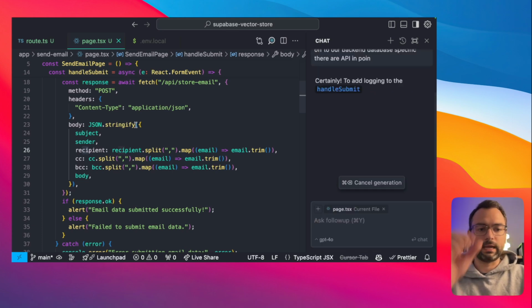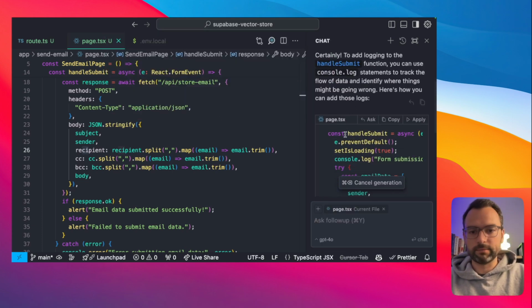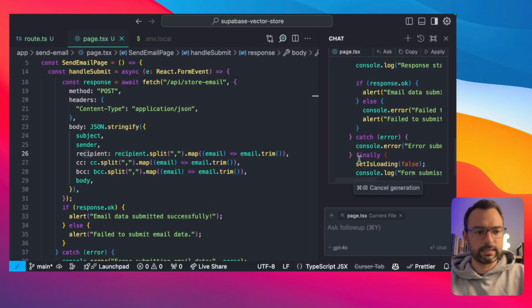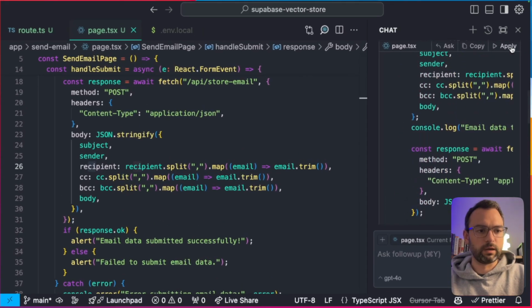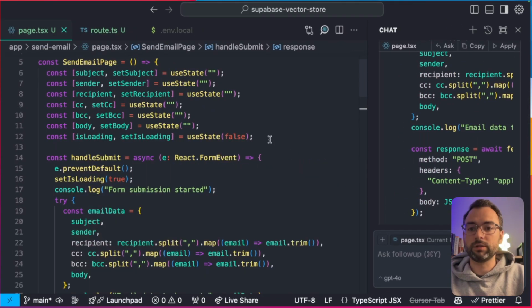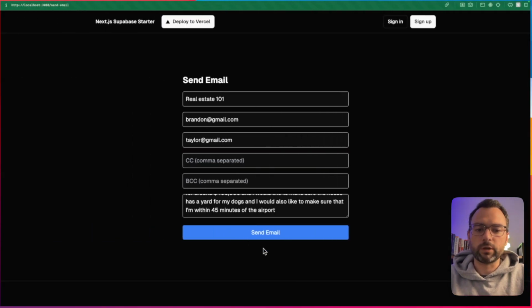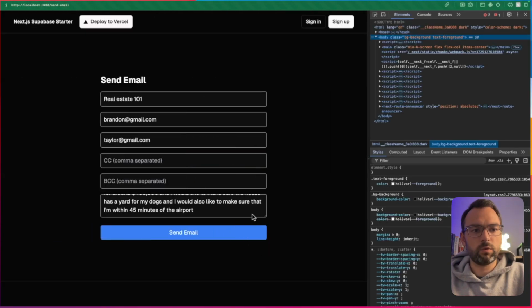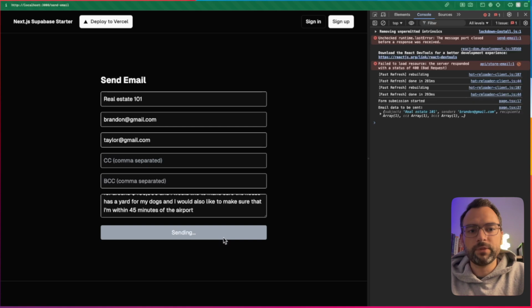Cool. So it's going to take a few seconds to once again generate and update this code. Takes a few seconds, add all the console.logs. Great. So we're going to apply those changes. Yep, looks great. And now what we're going to do is try to resend it. So we're going to go open up console.log, send it off.